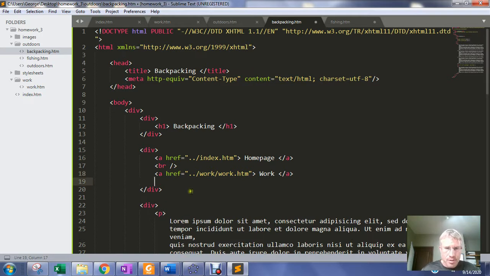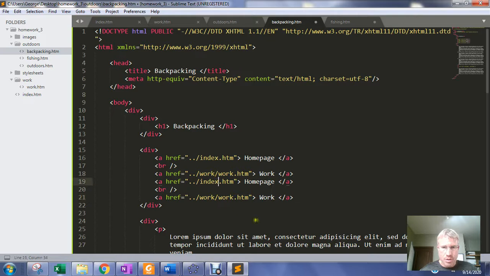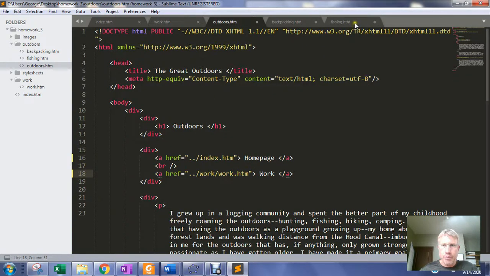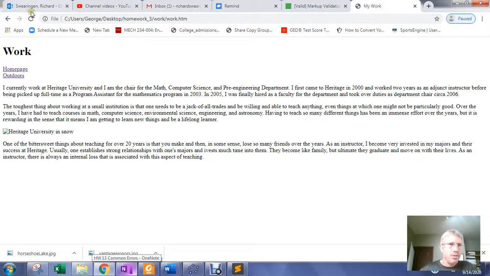So I'm going to copy and paste those. The backpacking page is inside the folder with outdoors.htm, and I'm going to change this to outdoors. And from the backpacking page, I want to be able to get to the fishing page, which is part of the outdoors sub-site. And then from the fishing page, I can get, are we getting everywhere? I think so. I'm going to go File, Save All, and let's make sure that this actually works.